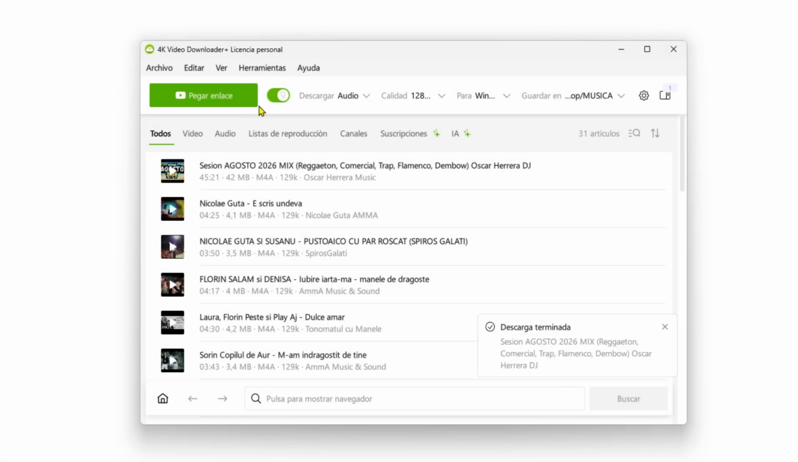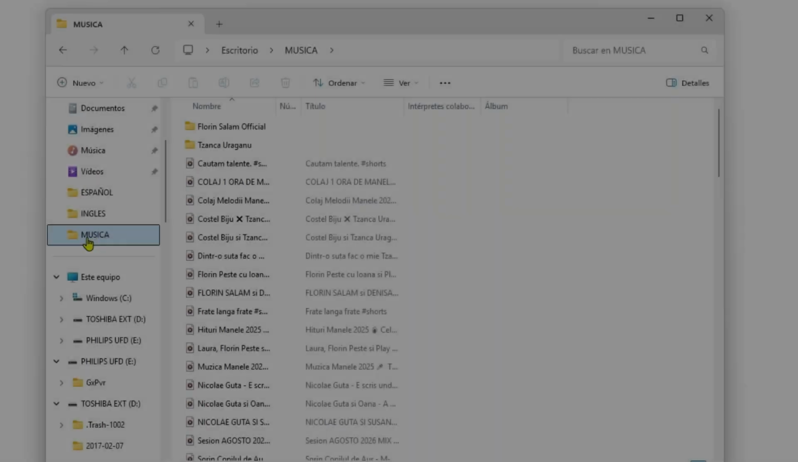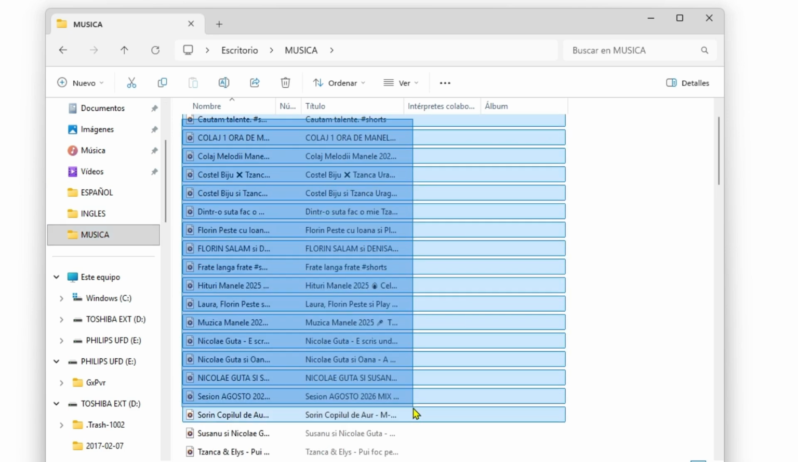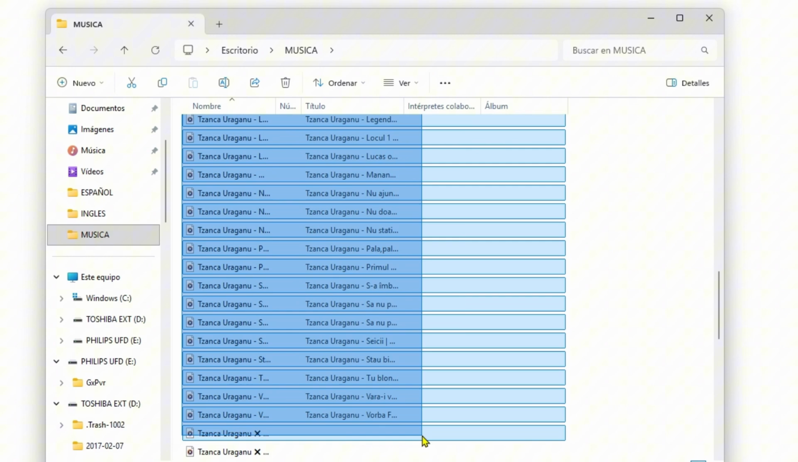Now it's time to connect the USB drive to the computer. Once Windows has detected it, we'll simply open the folder where we saved the songs and copy all the files we want to transfer to the USB drive.